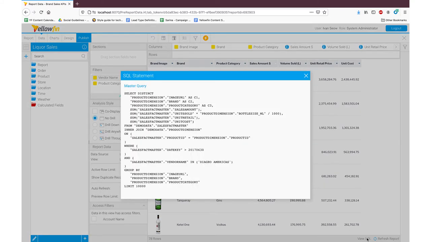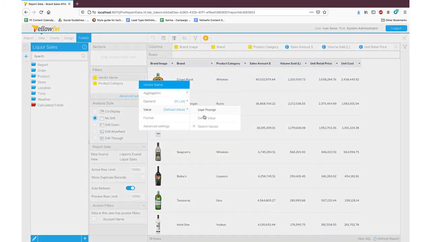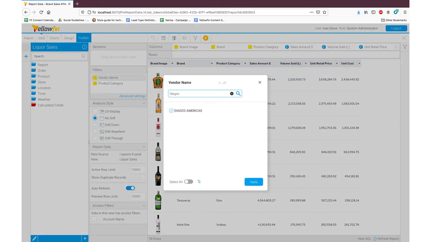product category. The underlying model in SQL shows a report context where we have a sales fact table joined to several dimension tables. Yellowfin performs these joins on the fly based on the fields dragged within the report builder. The report is also pre-filtered, with vendor name set to Diageo Americas.